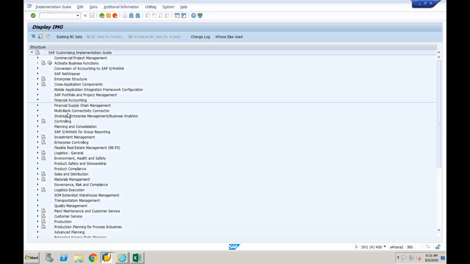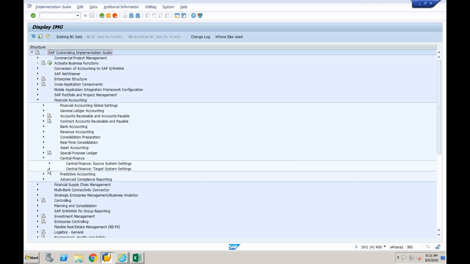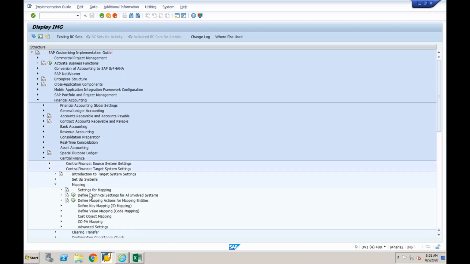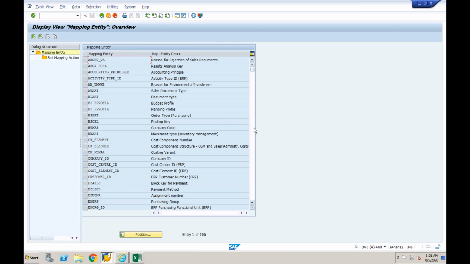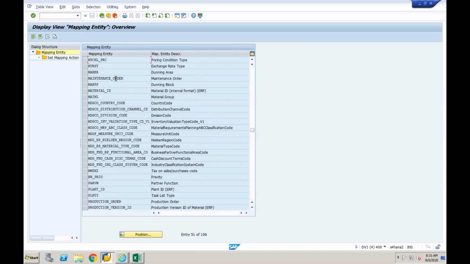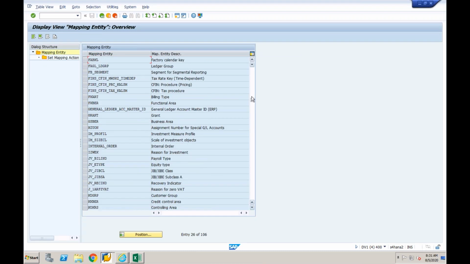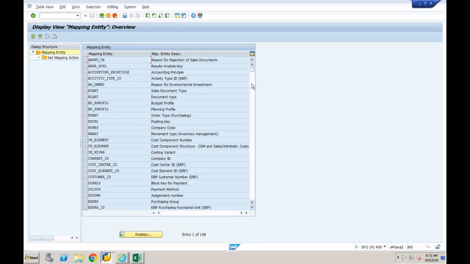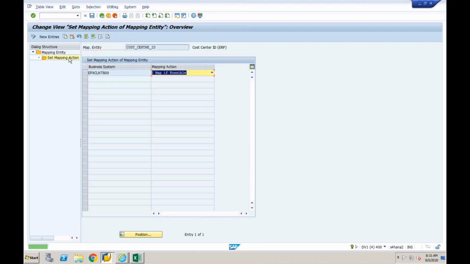So for cost center, I will go to central finance, target, mapping, and define mapping actions for the mapping entities. KOSTL is my cost center. KOSTL, it is not showing. So cost center, it is showing this one. Let's go to the mapping entity, map if possible. This is fine then. If it is map if possible, then it should work.